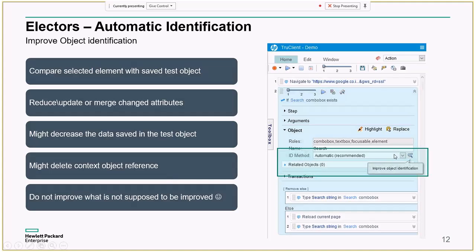Just note that you don't need to rush into using it, because if the object is being identified properly, you don't need to touch it, just keep it as is. If you try to improve what is not supposed to be improved, then you might end up actually getting that object not identified. So this is pretty much it regarding the automatic identification.